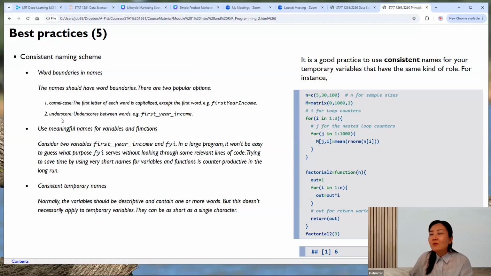And the second choice is using underscores to separate them: first underscore year underscore income. So this is also a very good way. Don't use period. Sometimes people use period, but it's not recommended.